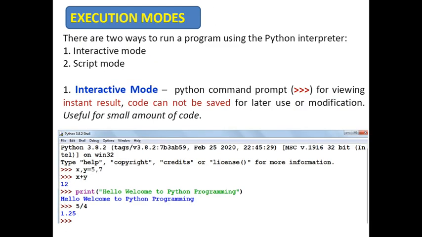Python programs can be executed in one of the following modes. One is interactive mode, another is script mode. In interactive mode, a command prompt is there. By this command prompt, we can come to know that it is an interactive mode. It is used for viewing instant results, and here we cannot save the code for later use. Generally preferable for a small amount of code. I have used some code here.